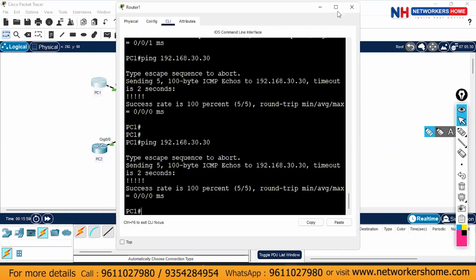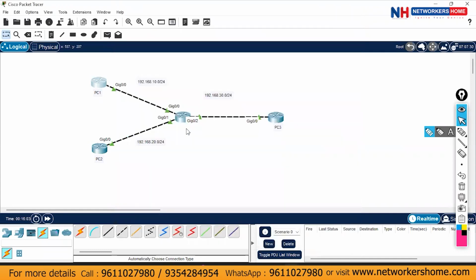So tell me one thing. On this router, R1, on which interface will the traffic be incoming and on which interface will the traffic be outgoing? Z0 by 0 incoming and Z0 by 2 outgoing. That means if I'm applying this ACL on Z0 by 0, I will have to apply it inbound, and if I'm applying it on Z0 by 2, I will have to apply it outbound.